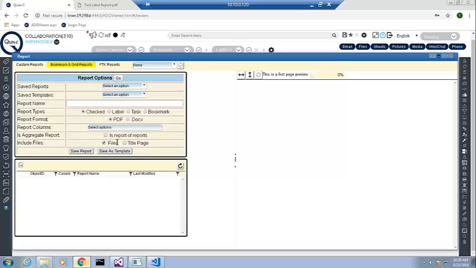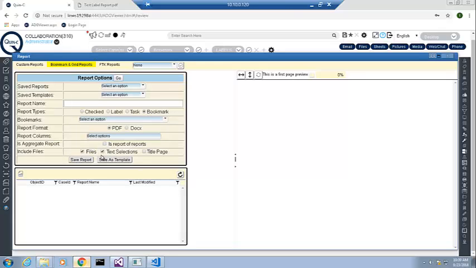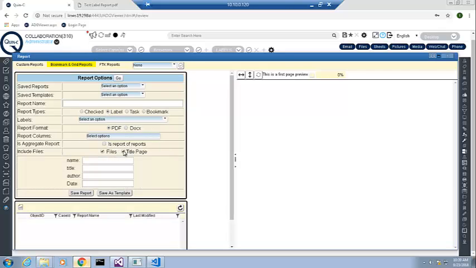You can include files if you've selected bookmarks. You can also include text selections. We're going to stay focused on the label options. And then you can add a title page. The title page is the same as the one utilized in the FTK report, so nothing particularly special there.